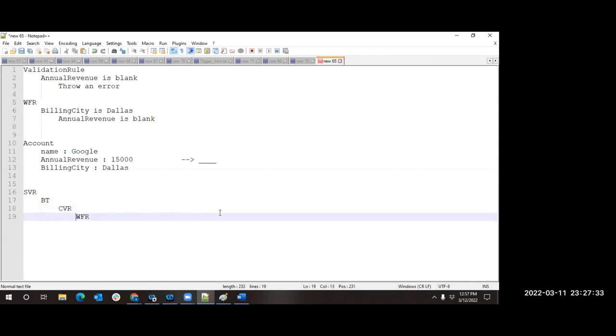Just because you cannot do it, you're allowing the system to enter a record with erroneous data into the system. But now imagine the same example. You are trying to do this by using a before trigger. Okay, system validation rule first came into picture. Now before triggers came into picture.